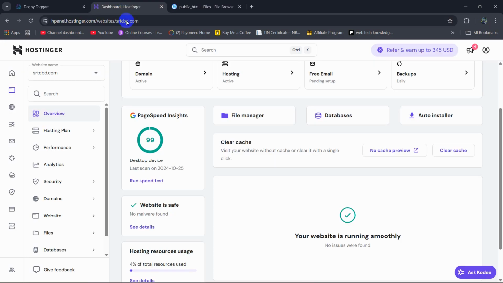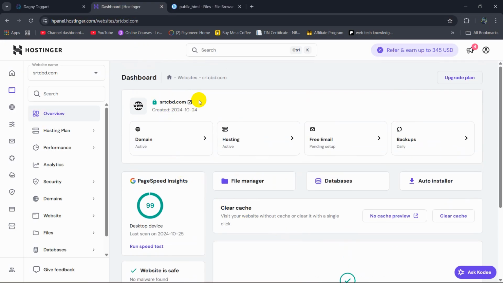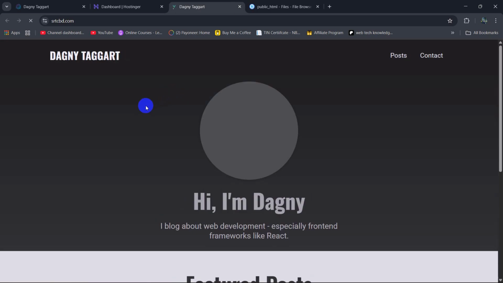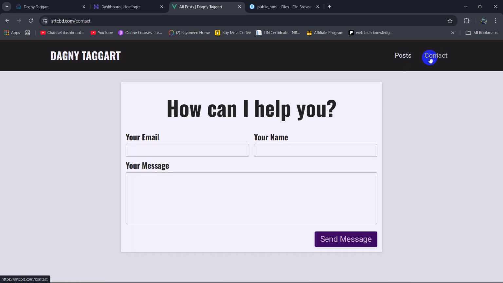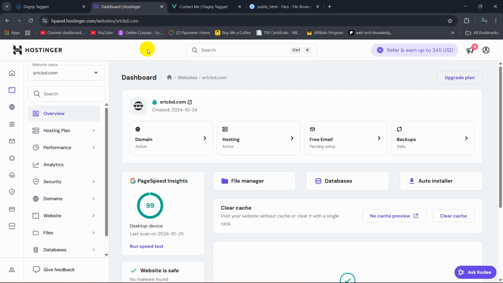Right now, if we just go to our domain, which is this one, just click here, our Next.js project will be live. Here you can see and everything is working properly. So this is how you can host your Next.js project on Hostinger.